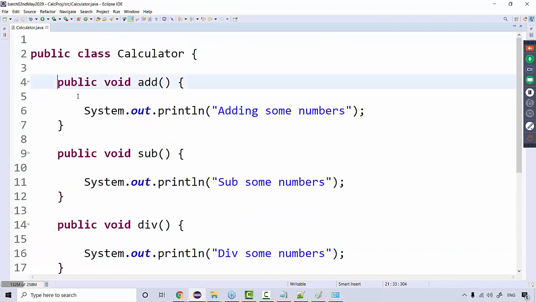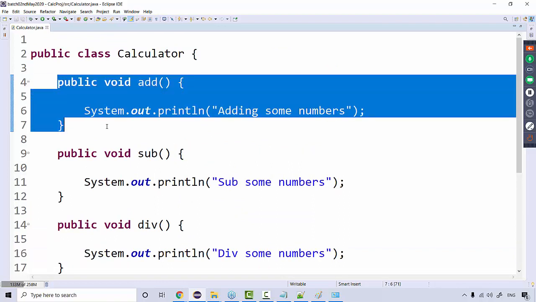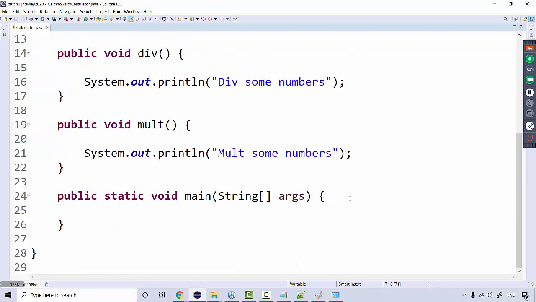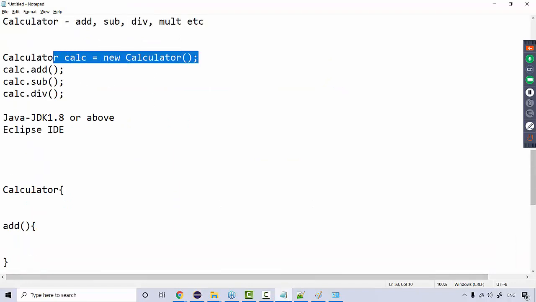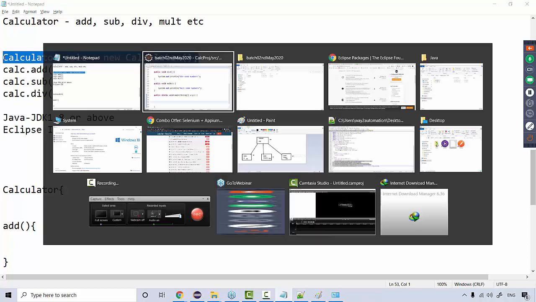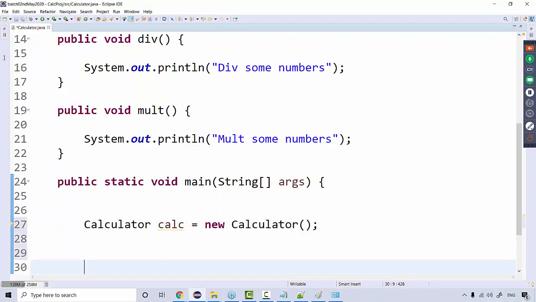Now I want to check whether this addition method is working fine or not. So how will I check it? I need to create an object of this class. How to create an object? That we have already seen by this statement, right? So I'm just going to copy this and paste it over here. And we got no errors.